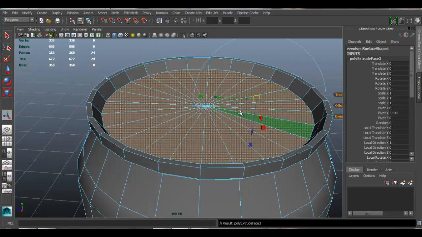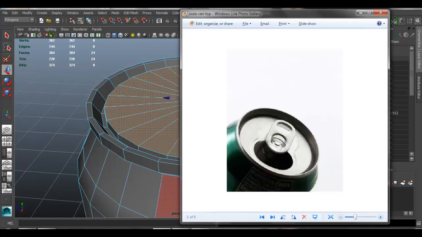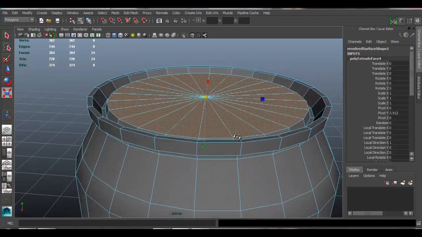Now I'm going to edit mesh, extrude one more time. I'm going to press R and scale that down, and do it one more time, another extrusion. Now press W and move that one up, and press R to scale it a bit.